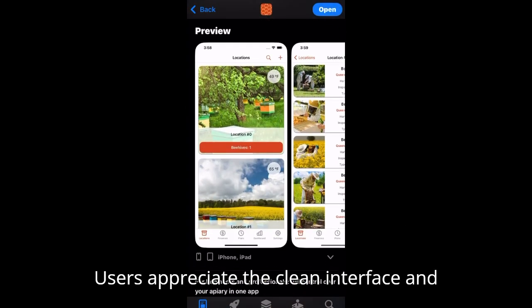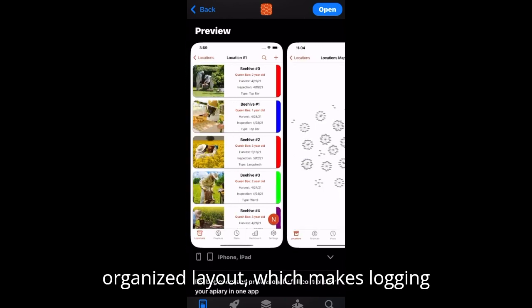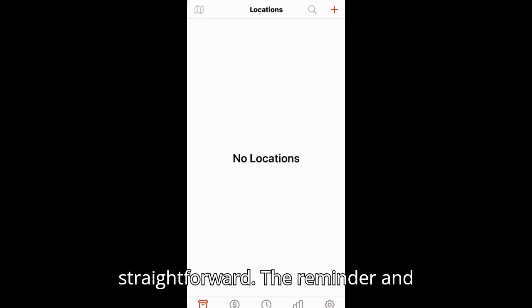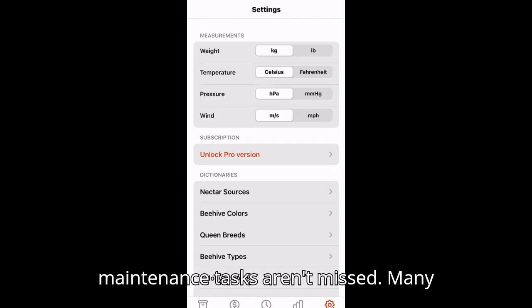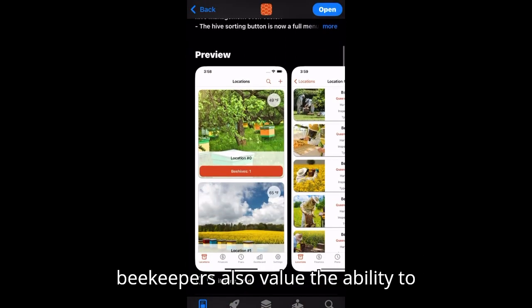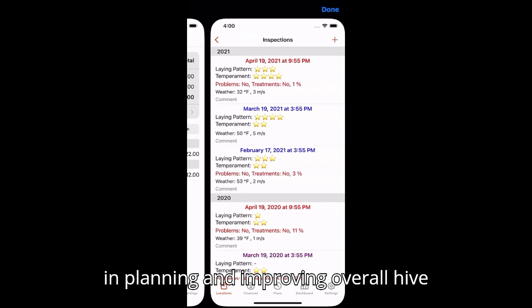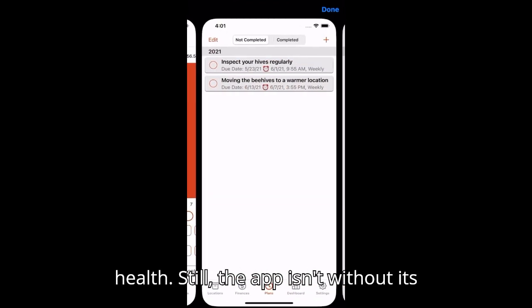Users appreciate the clean interface and organized layout, which makes logging inspections and tracking hive conditions straightforward. The reminder and notification system helps ensure maintenance tasks aren't missed. Many beekeepers also value the ability to access historical hive data, which aids in planning and improving overall hive health.